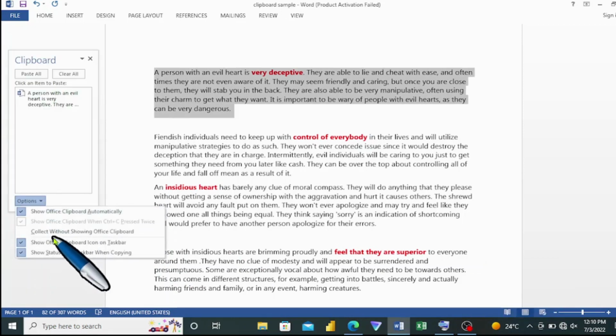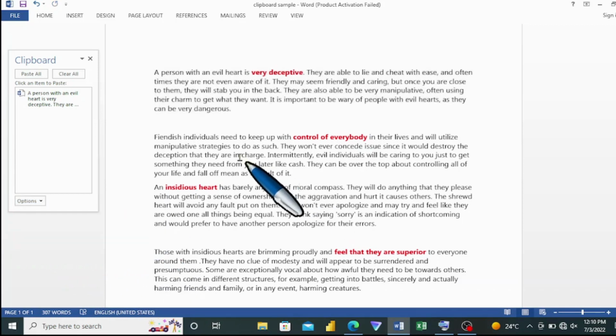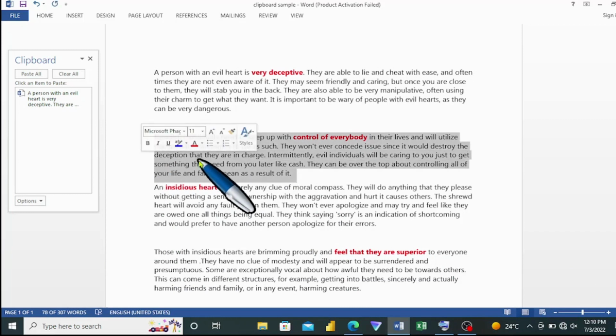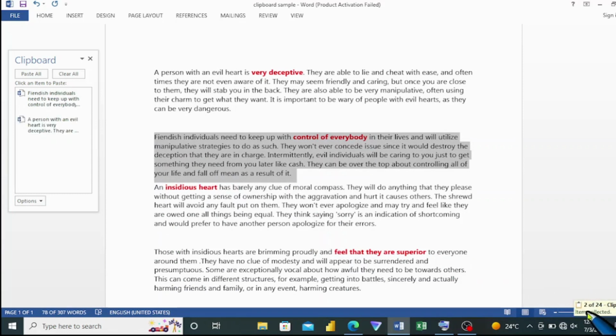The last option of how we can customize our Office Clipboard says Show status near taskbar when copying. That means that when we select our text and copy it, it will be shown here. Let's do that so that we can see what I'm saying. When we select that, maybe this paragraph, and I click Ctrl C, I copy. As you can see, guys, down here it says 2 out of 24 clipboard.